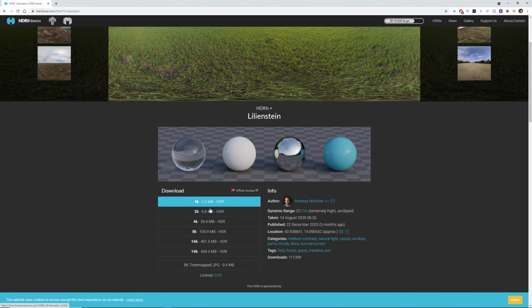So if we look on this, it's a .hdr. You'll find that some images on this site are either HDRs or EXRs. If it's an EXR, you can use this technique. You don't have to modify the file at all.